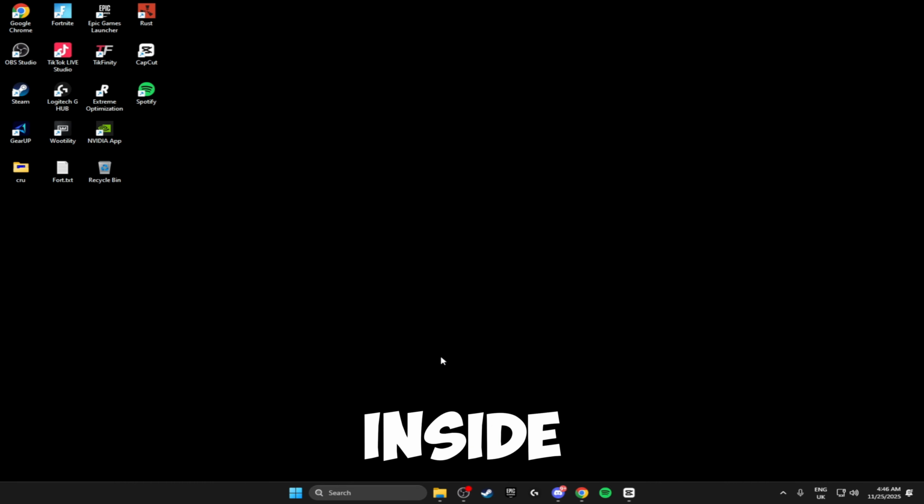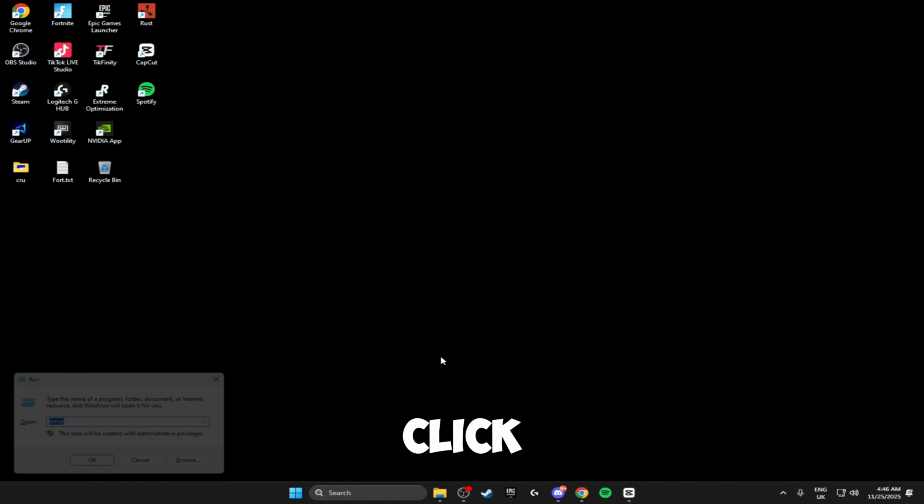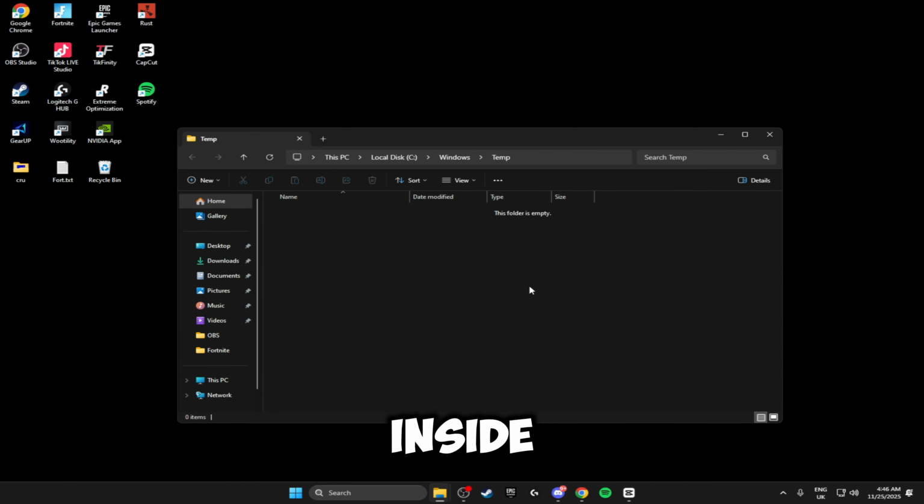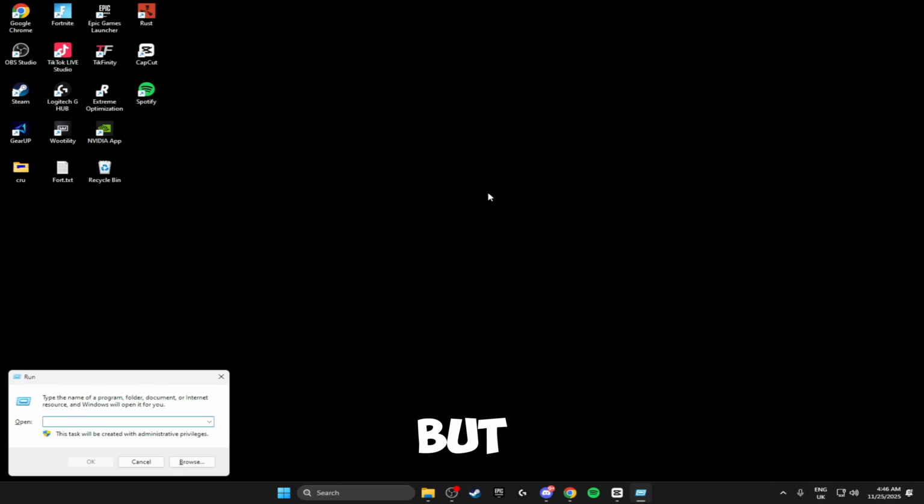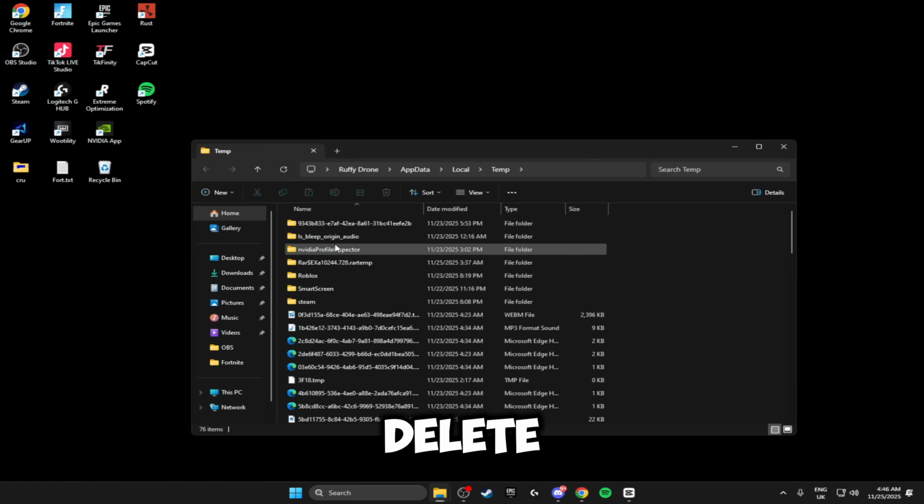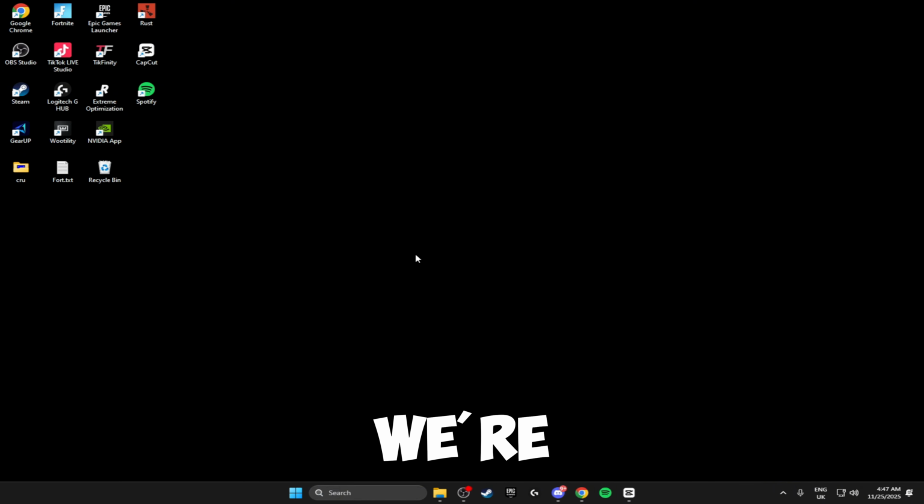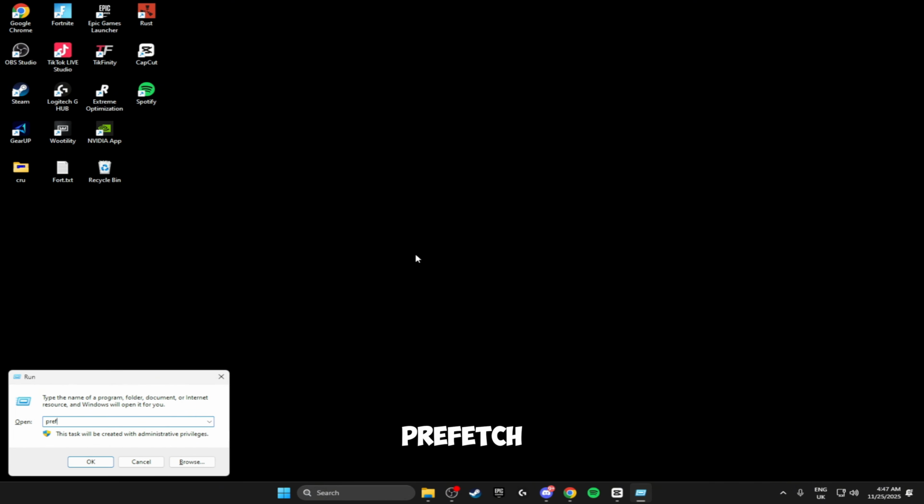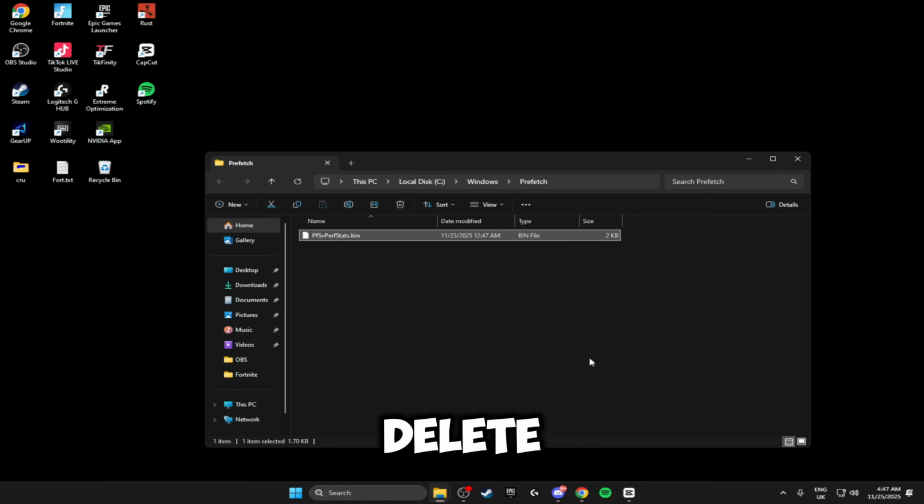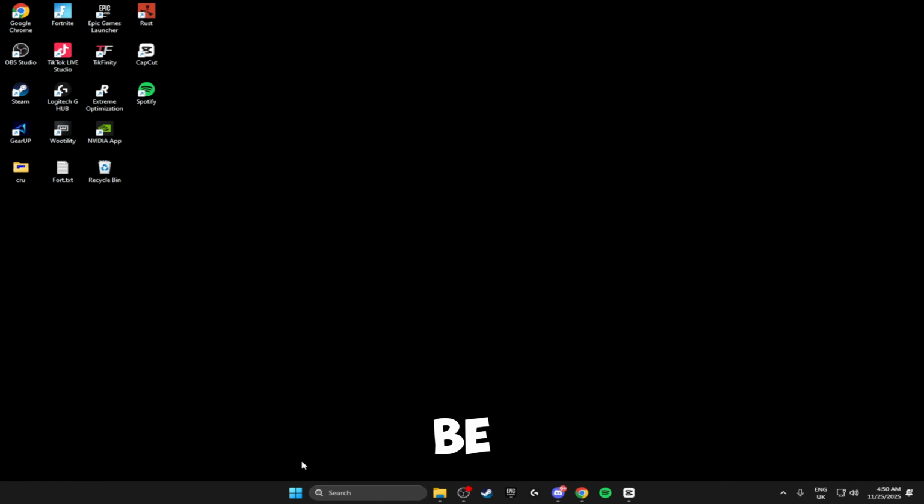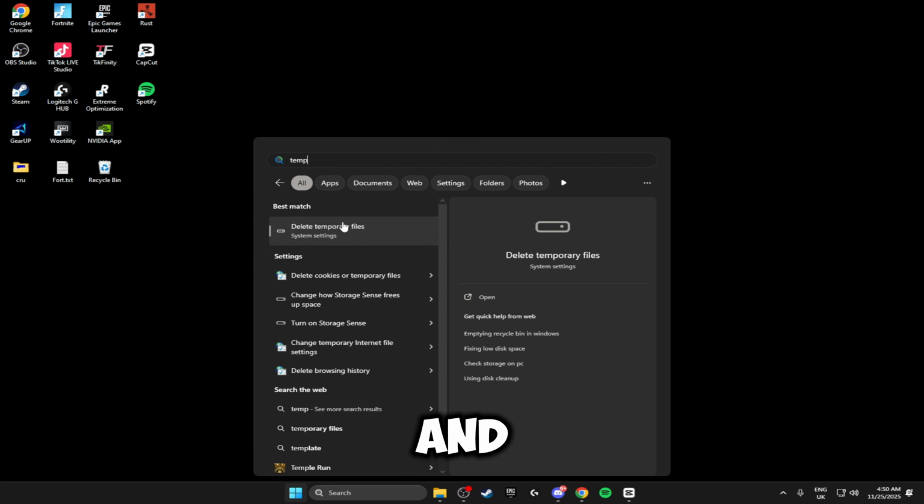The next thing we're going to be doing inside Windows is clearing all of our temp files, so click Windows R and type in temp and then click Enter. You can delete all of the files inside here as they're temporary files and you don't need them. Then we're going to be doing the same thing, Windows R, but this time we're going to be typing in %temp%, and deleting all of the things inside here as well. If this box pops up, click do this for all current items and click skip. And then the last thing we're going to be searching up in the Windows run command is prefetch, click enter and delete everything inside here. So the next thing we're going to be doing is clicking the Windows key and typing in temp and deleting the temporary files here.